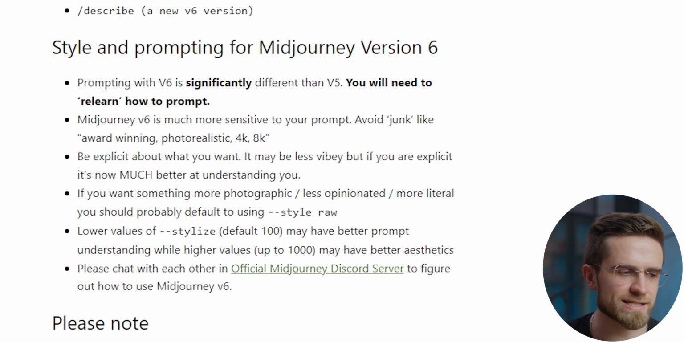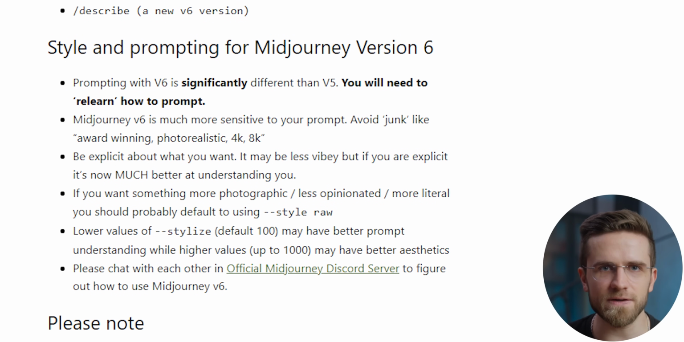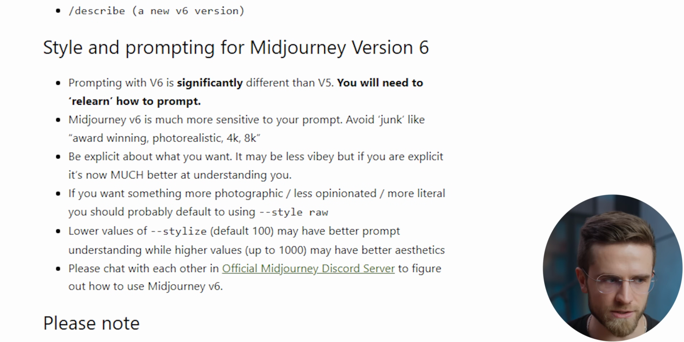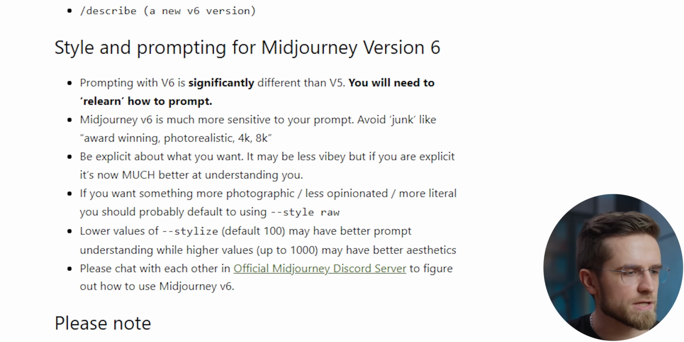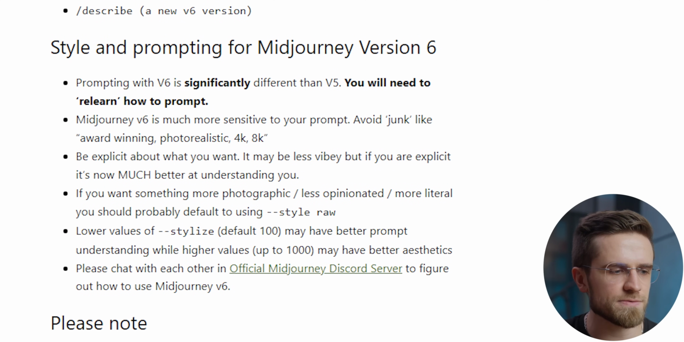And while it is generating, let me quickly quote some of the changes taken straight from the press release. Prompting with V6 is significantly different than V5. You will need to relearn how to prompt. This sounds like a big change, but as of right now, I don't see any substantial difference. Previous versions of MJ weren't exactly accurate or convenient to use, so I don't really have a lot of expectations towards this newer version. MidJourney V6 is much more sensitive to your prompt.